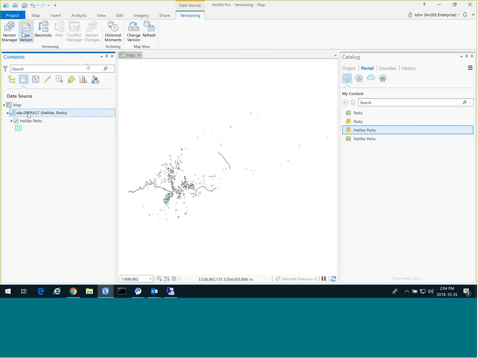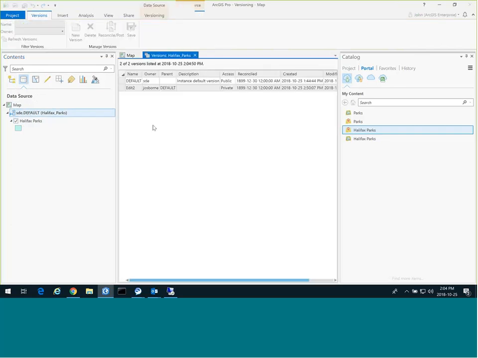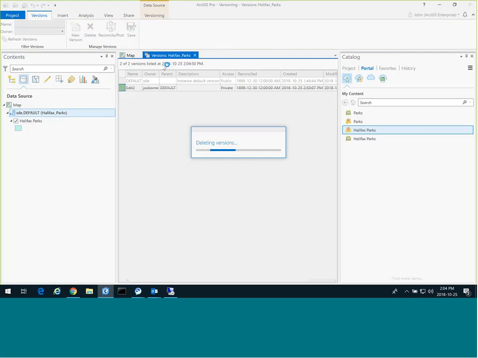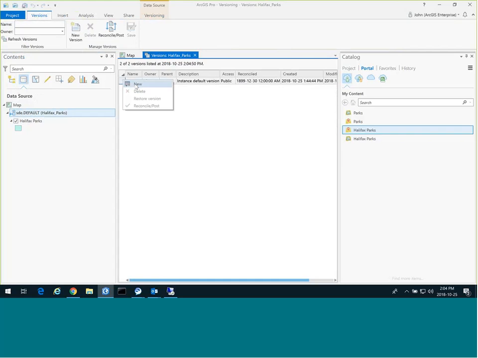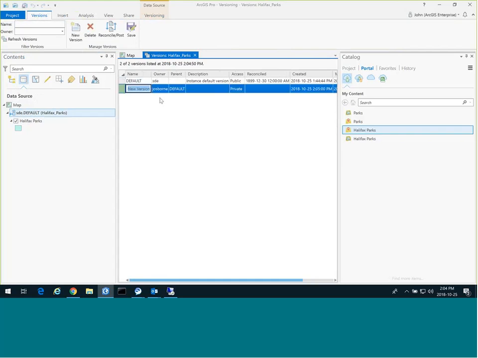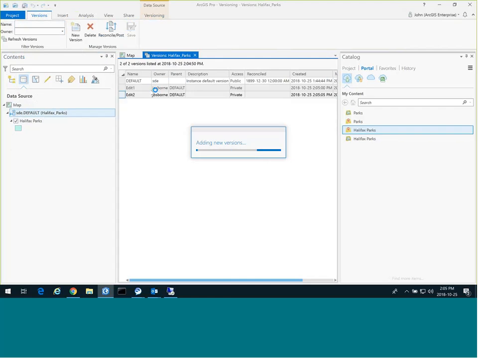What I'm going to do here is use version manager. I'm going to just delete this other version that I should have deleted before I started this demo. I'm going to right mouse click on default and go new, and I'm going to create a new version called edit 1. I'm also going to create another new one, because I want to show you conflict management as well, called edit 2. And if I click save, these versions are created.